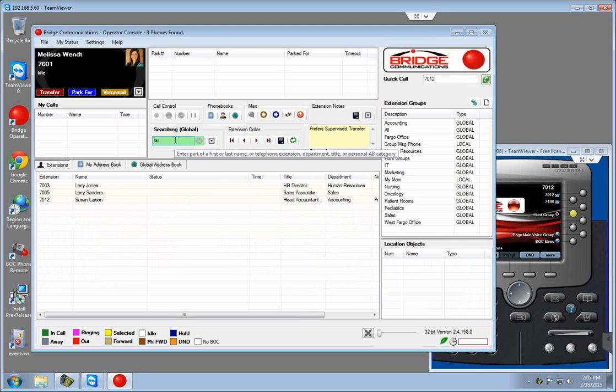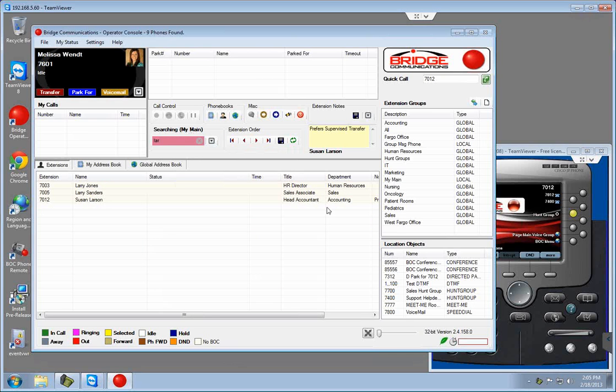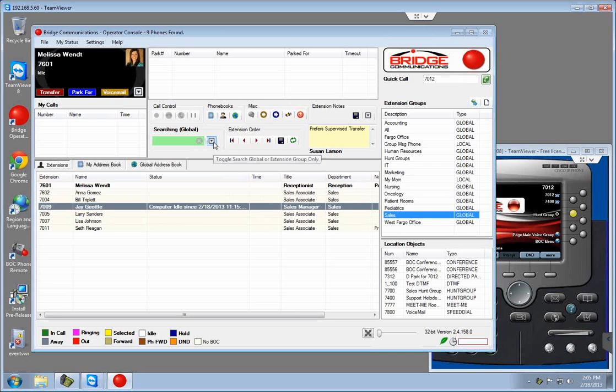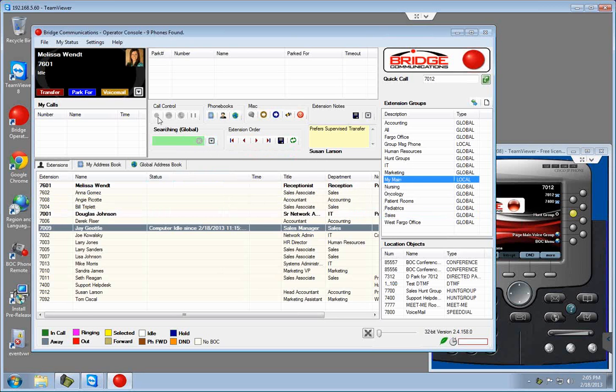We can narrow our search also. Say we wanted to look for Larry, but they don't know his last name, but they know he works in sales. Well, we can toggle it to a group search, and let's search for sales. So now we're searching in only sales for Larry, and you'll see we find the correct Larry. We can toggle that back to a global search easily as well with that toggle button. So that's how the search bar works. The call control buttons are here, and they'll light up as they're applicable, but you'll see there's lots of different ways in the program to answer calls, transfer calls, hang up calls, etc. That's just one method there.